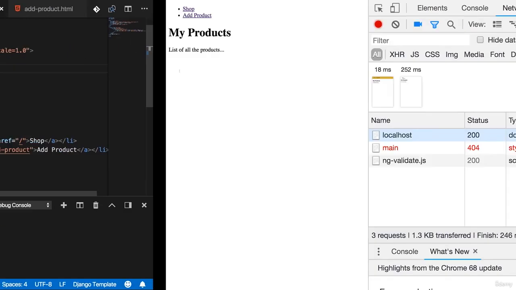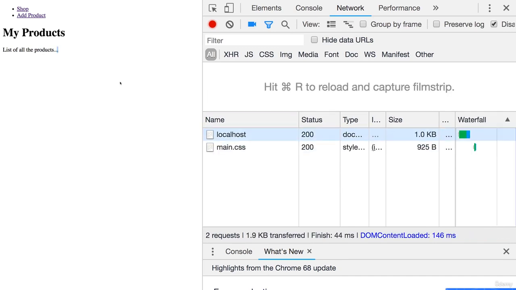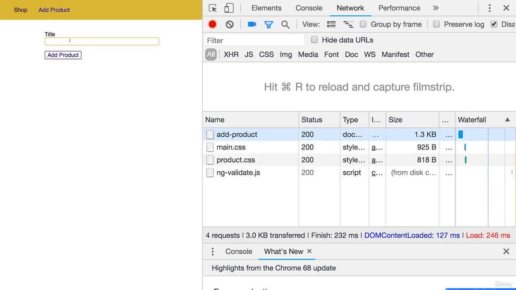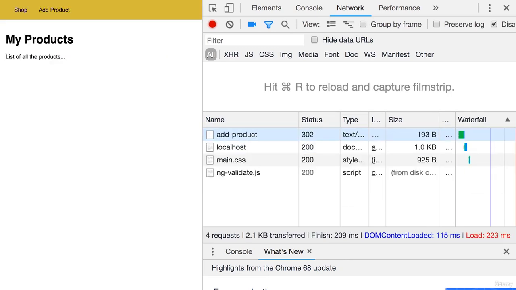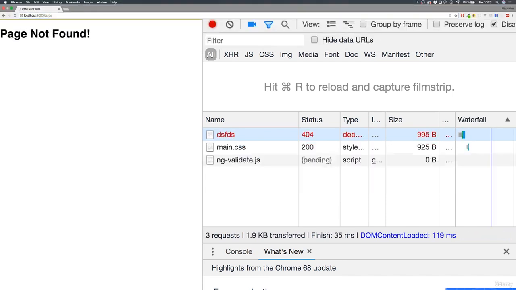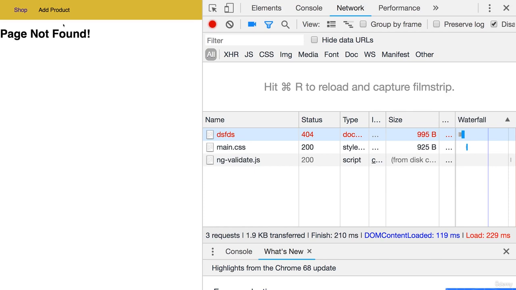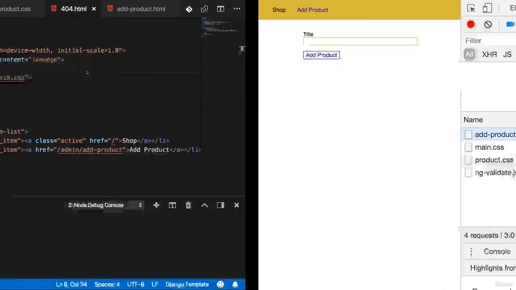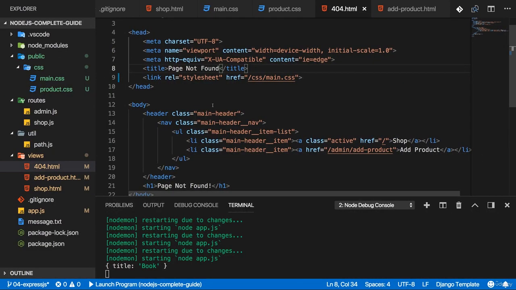Now with that, if we save that and we reload this page, it works. Add product is looking good. Let's add a book here, looking good. And let's visit a route that does not exist, also looking good, regarding the styling at least. So this is now how we can serve files statically. And you're also not just limited to CSS and JavaScript files, you can also serve images and so on. So this is the last important piece for now, how you can serve content statically.